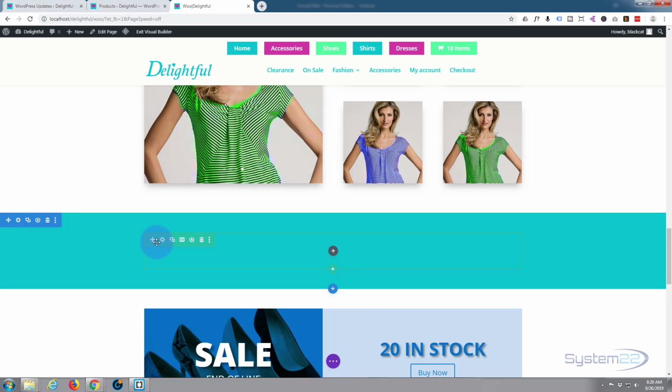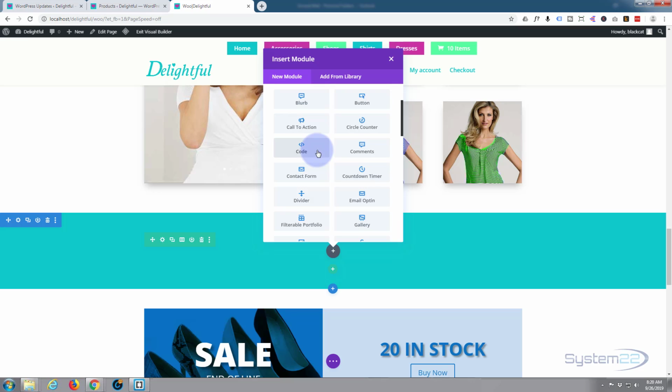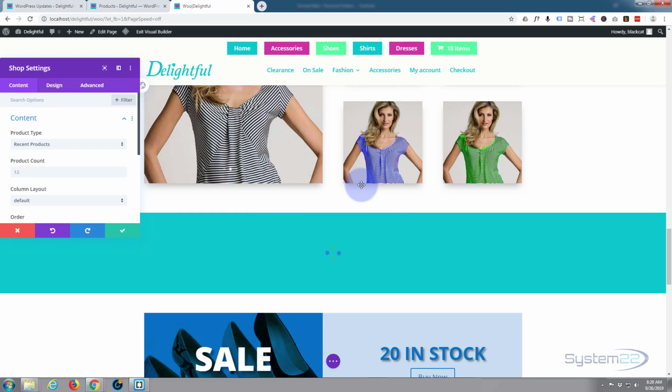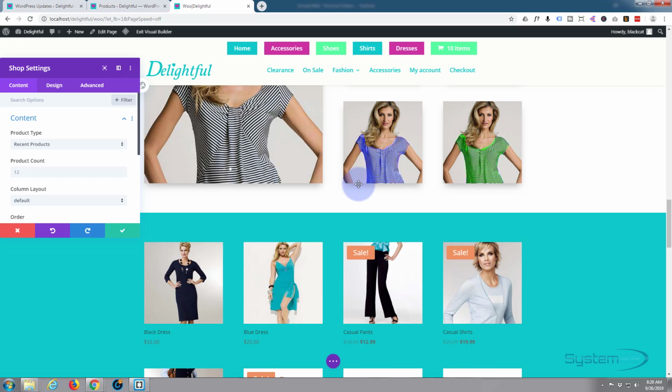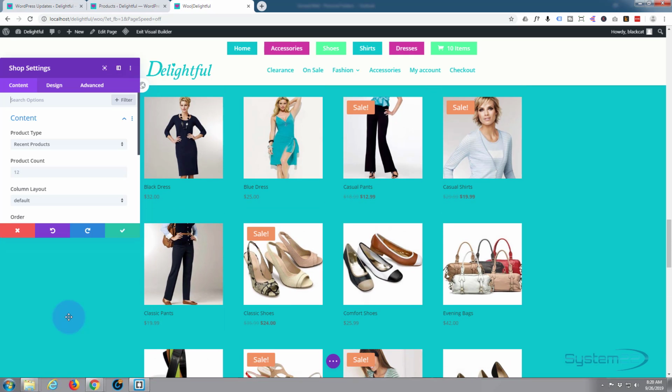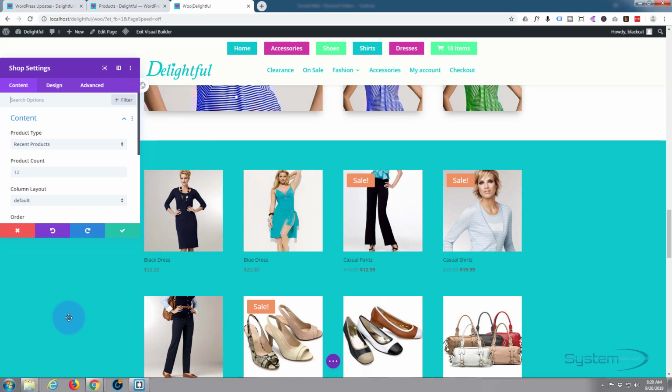Alright, here's our row. So let's add our module to our row. Simply click on the dark button. Let's go down. I'm going to use the actual Divi shop module today. It's been around for a while, but it's really useful, because you can create a whole impressive page with a couple of clicks, or just a highlighted section that we've got here. As you can see, it's already populated with a few items there.